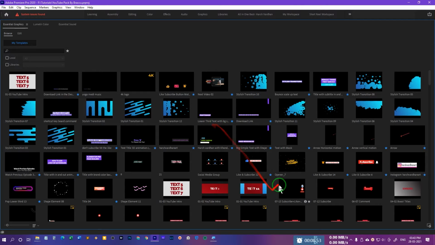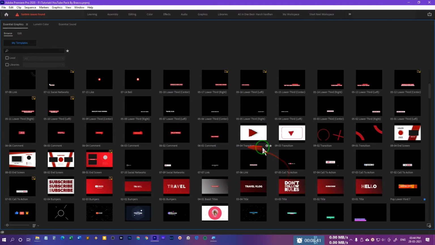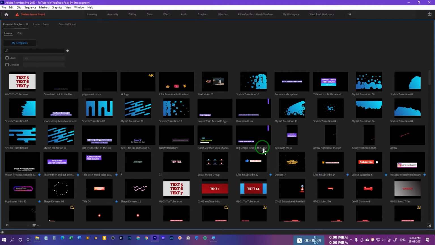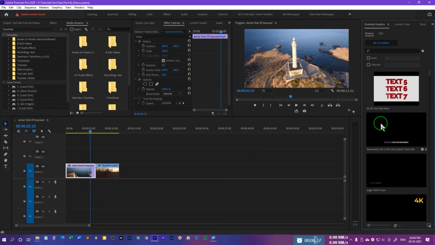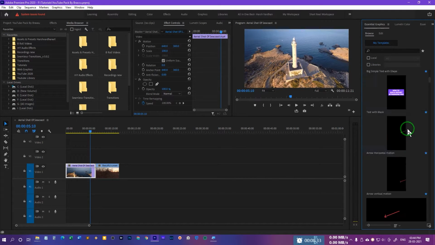Just press the tilde key, that would maximize it, and over here if you browse it, you will see all these packs right over here. You can see all of these are available. We have so many designs and different elements which you can use. Alright, so let me show you how you can use them. These are simple and easy to use. All you have to do is drag and drop.